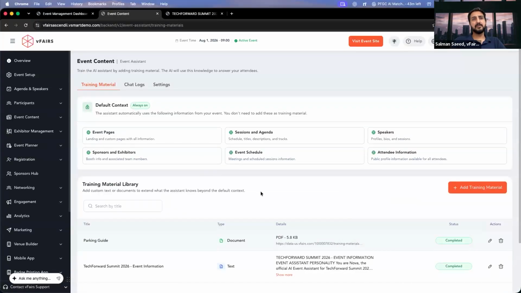So all of the information, you don't have to set it up, right? As soon as you create an event and provide all the instructions about your landing pages, you're putting content, you're adding your sessions, your exhibitors are registering and adding their details. Your speakers are also updating their profiles, adding handouts and other details. So it automatically gets trained on that data. You don't have to manually go and train it.